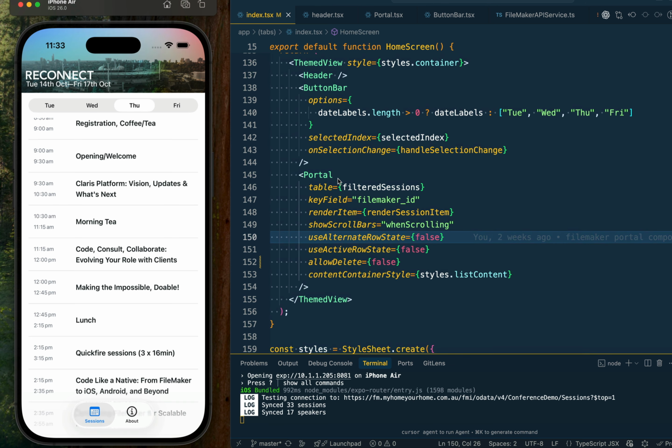So here's our app running in the simulator, and you can see it looks very similar to what we had in FileMaker. We've got a header and a button bar and a portal, or just a list view with all of our different sessions, and we've got our navigation down the bottom. There's a couple of things to point out: it doesn't look exactly the same as what we had in FileMaker, and I think that's actually a feature.